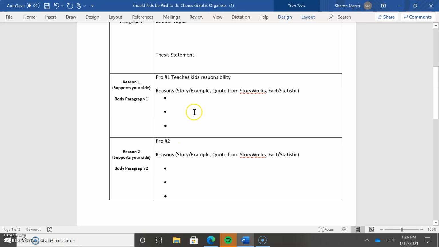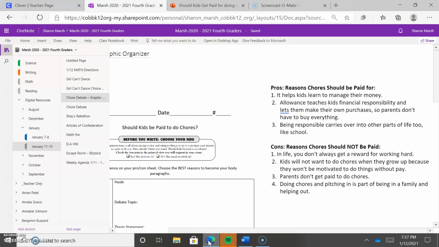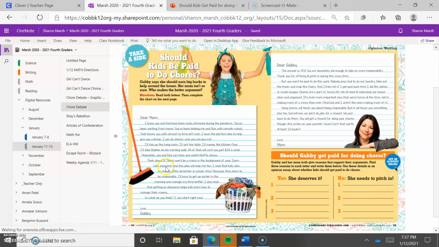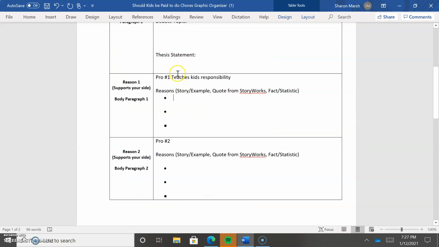Down at the bottom below that, remember that we talked about 3 main ways that people can argue their side: through stories and examples, direct quotes, or facts and statistics. So you're going to try to find as many quotes, facts, and stories and examples directly from the text as possible. I went back through the article and looked at Gabby's side of things and made some notes to myself, and I'm going to show you how to fill them in now.